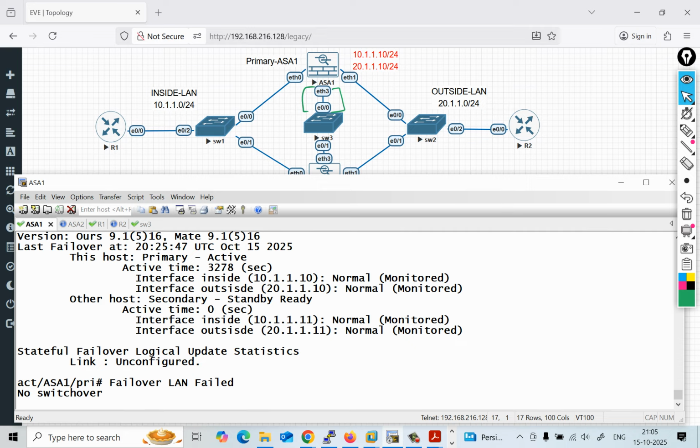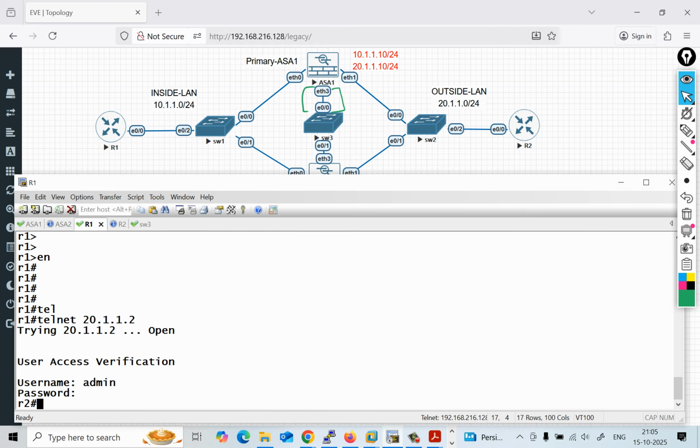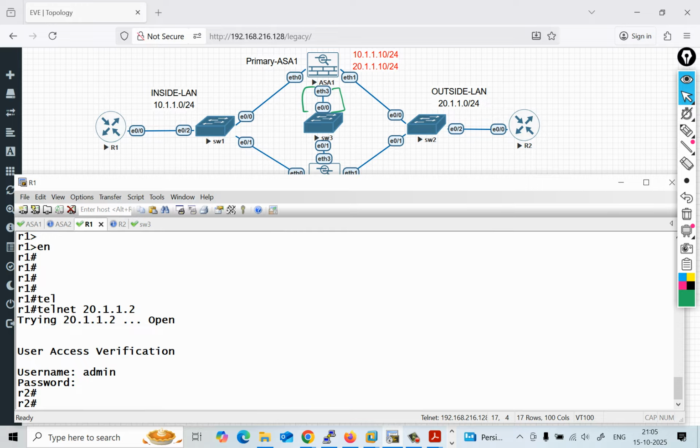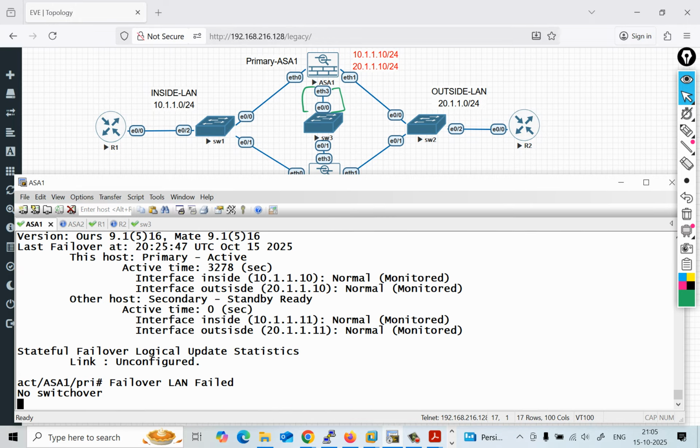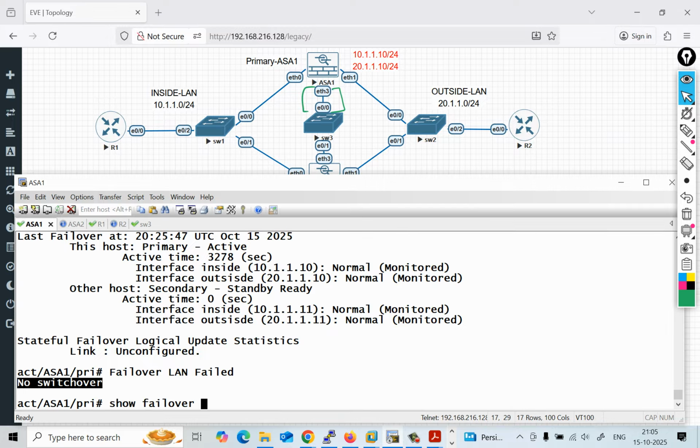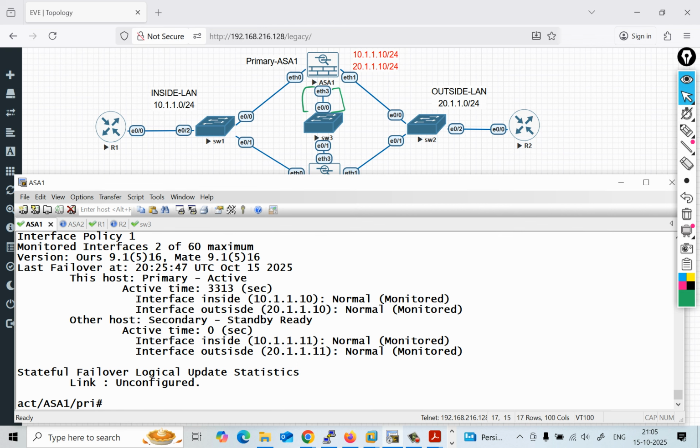Actually, yeah, I downed the interface, and we can see here there is a connection. The connection is still here because failover has not happened. You can see the failover LAN interface is failed, but there is still no switchover. Why? Because the interfaces are still working. If I do show failover, the output is visible here.